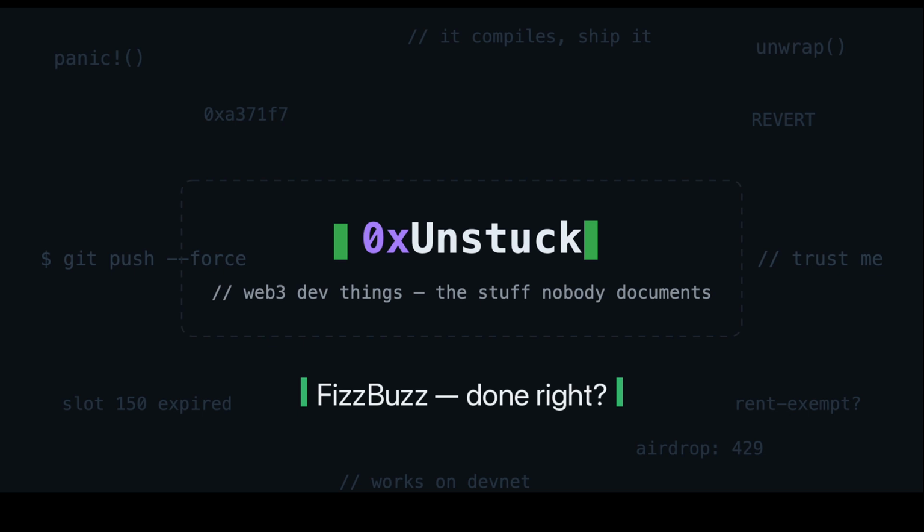Today we're solving FizzBuzz, the classic first interview question. It looks trivial, but a surprising number of people get it subtly wrong. By the end, you'll understand exactly why and never miss it again. We'll do it from scratch in Rust.